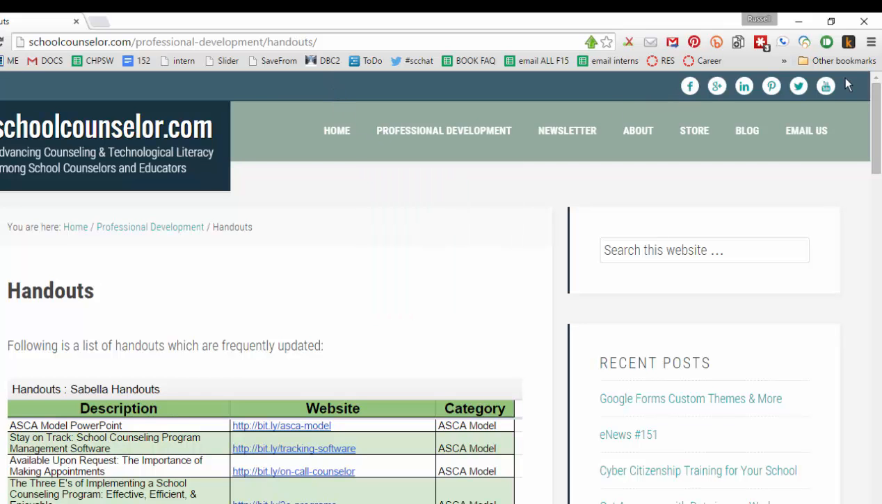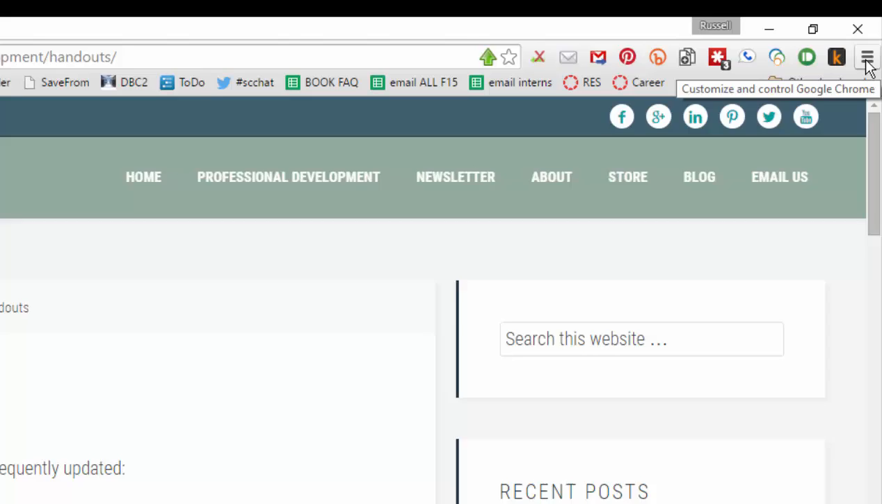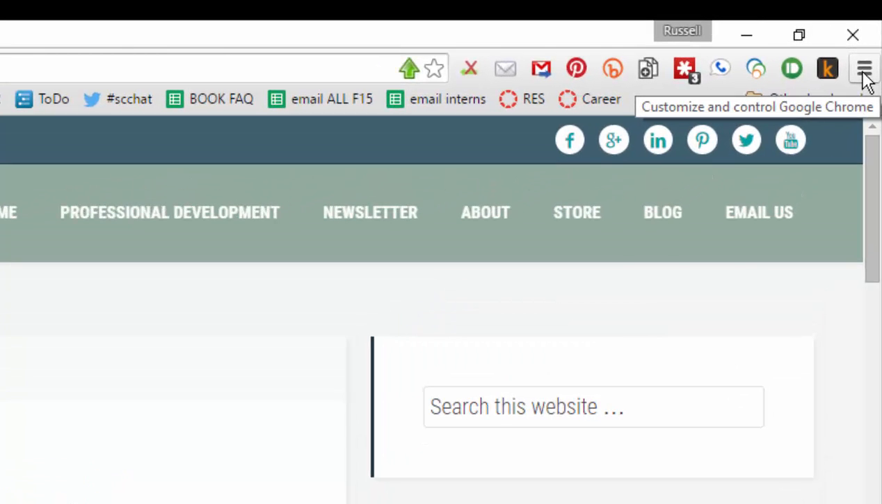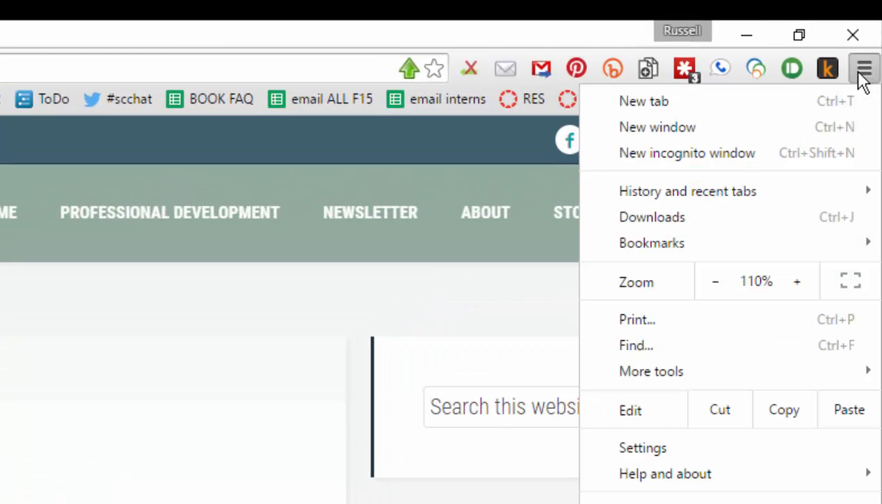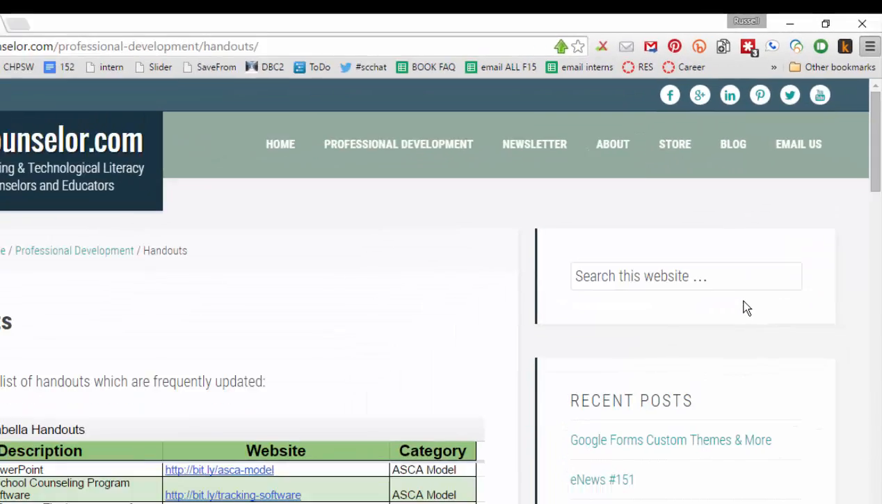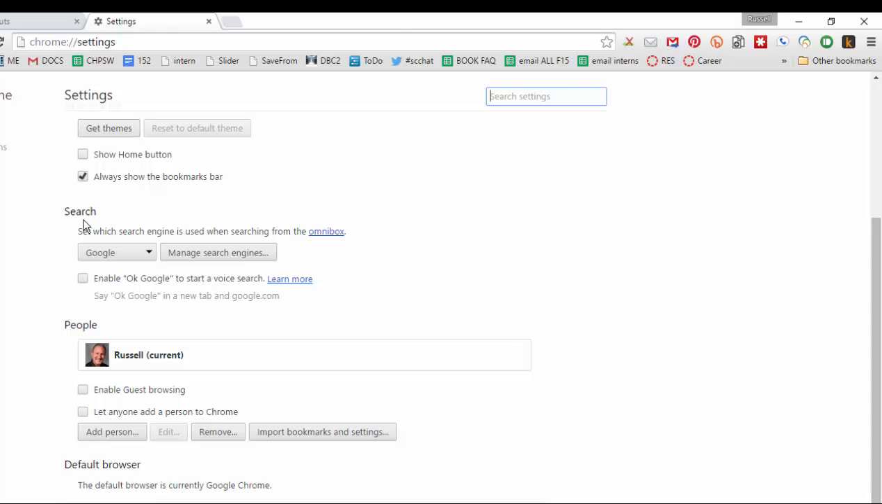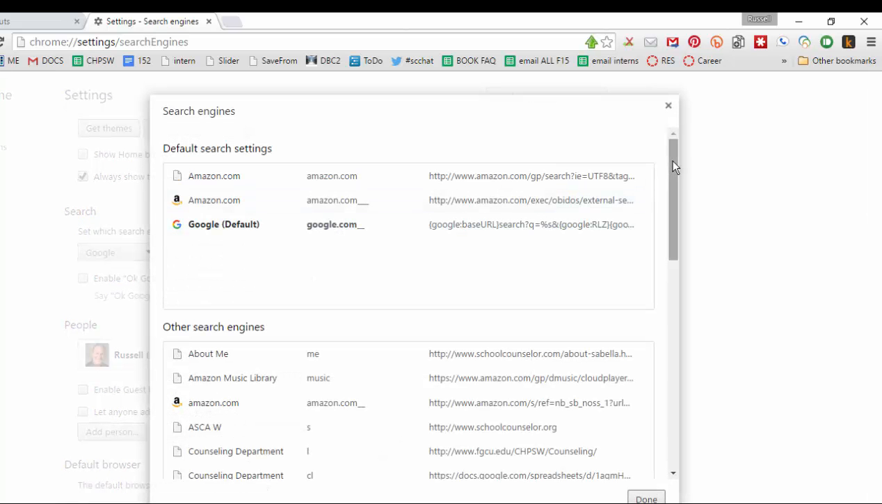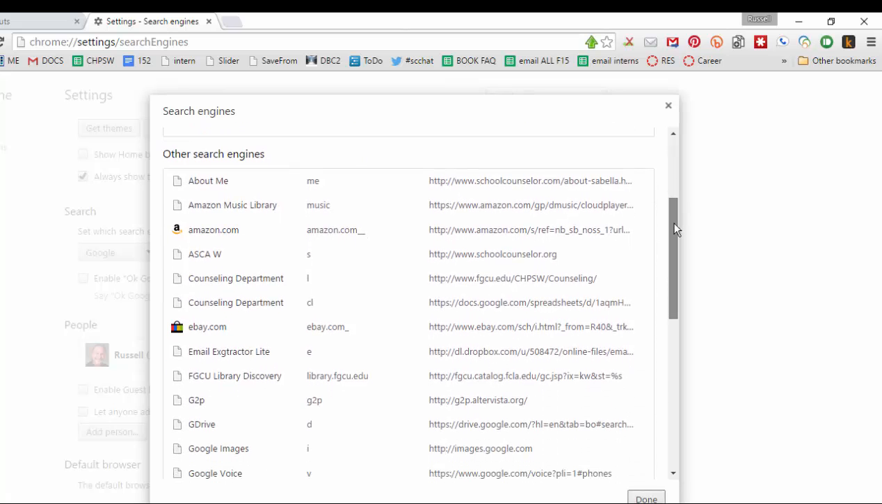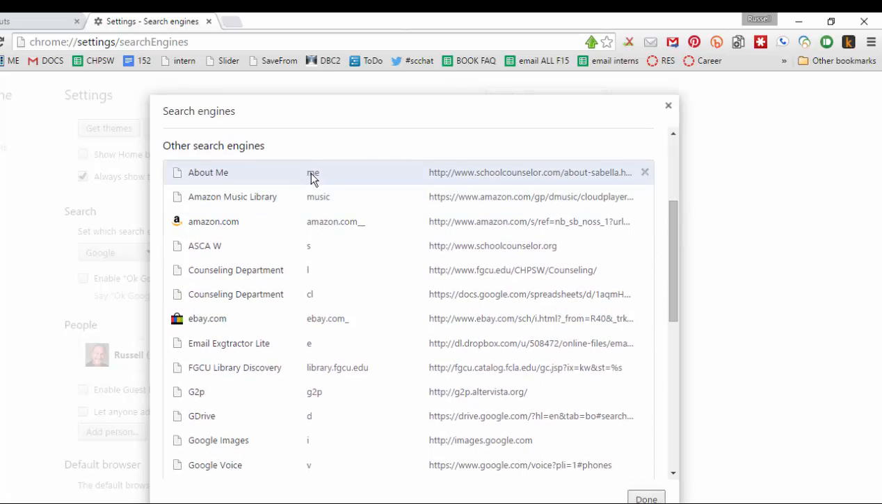Well, this is a neat little trick under Manage Search Engines. So I'm going to go back to the tools. I'm going to go this time under Settings. And on the first part of the Settings, as I scroll down, you'll see under Search, Manage Search Engines. And from here, you'll see there is a section called Other Search Engines. And there it is. See, I put in these little codes. If I put in the letter S, that takes me to the Ask a website.